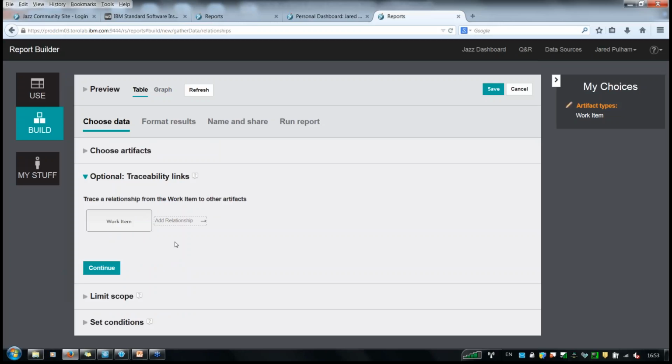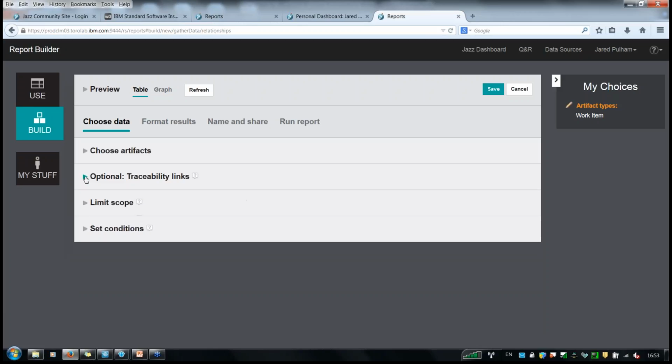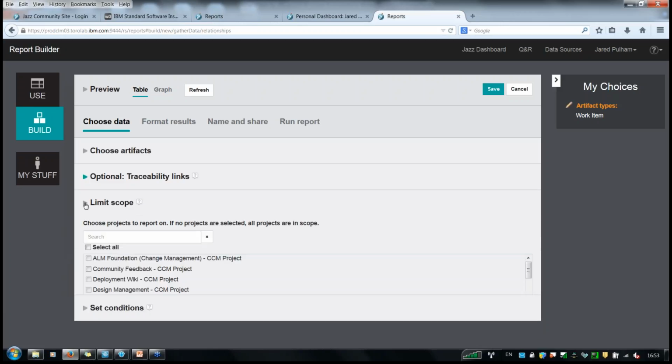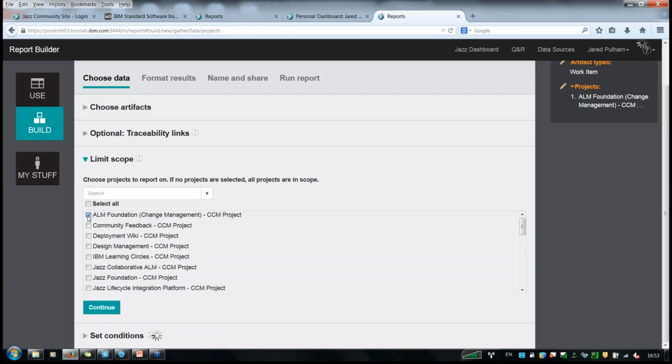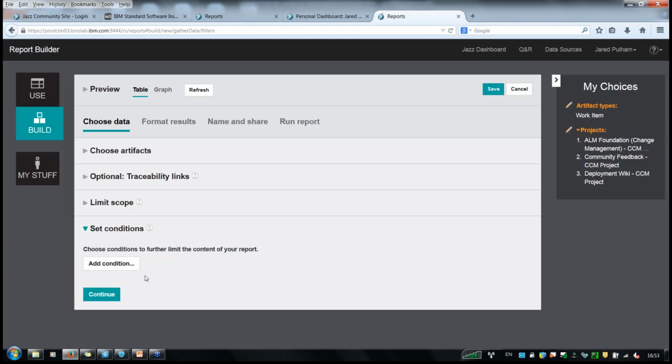Traceability was introduced in 5.0.2, so I'm going to skip over that for today, but for those of you who want traceability reports, that is certainly there. For your scope, this is where you would set the individual single project or multi-project for your report. So I'm going to select the multi-project report. We've got close to about 50 projects here, but I'll select 3 of them. And then you set the conditions.